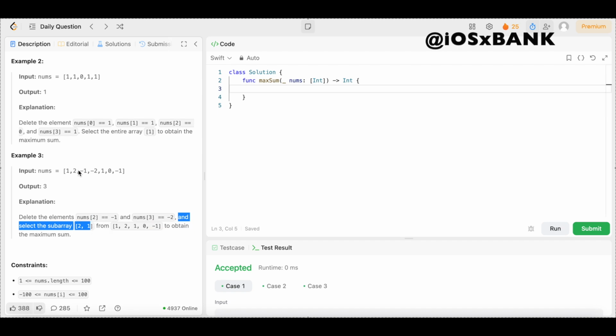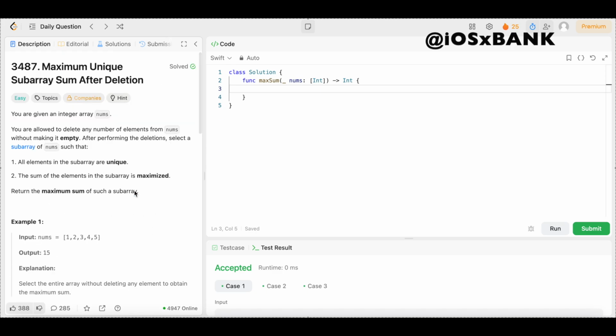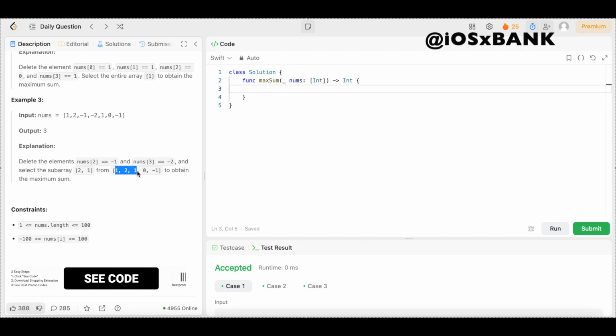1, because after we deleted these two elements, now we need to create a subarray from what's left over, which would be this right here. So out of this array that's left over after deleting the -2 and -1, we're just going to pick these two elements right here, which will get us 3. We can't go 1, 2, 1, because once again the elements in the subarray have to be unique, right? So if we have 1, 2, 1, we would have 2 1s and it wouldn't be unique.